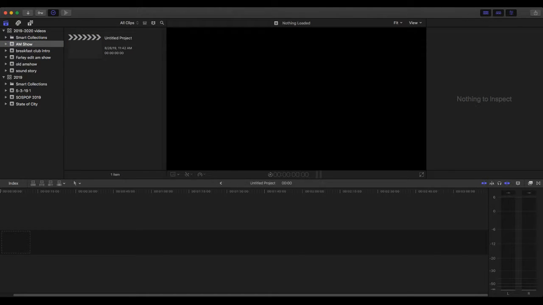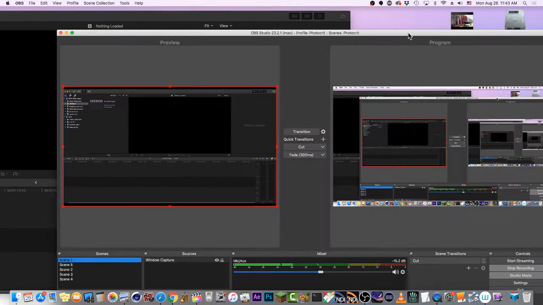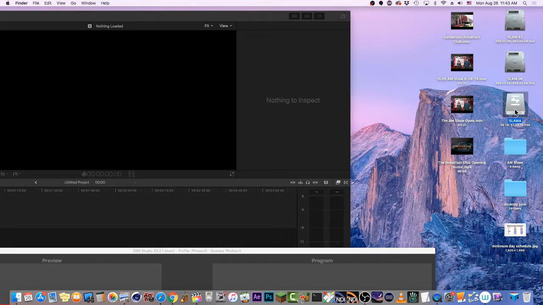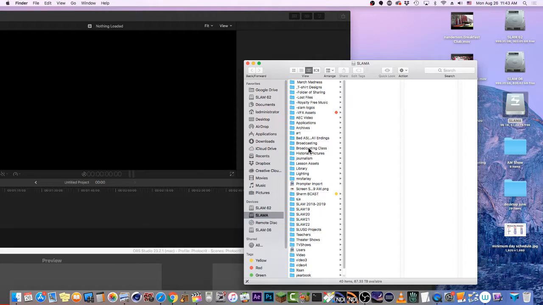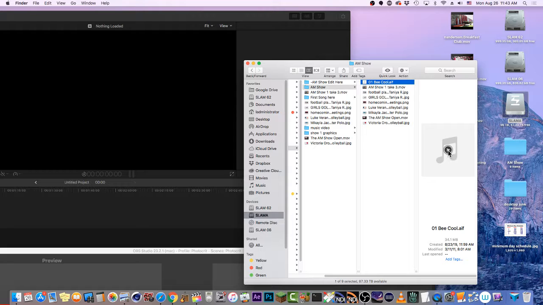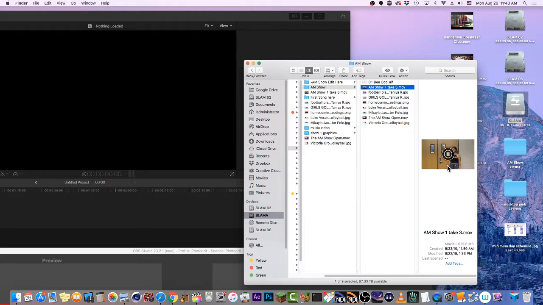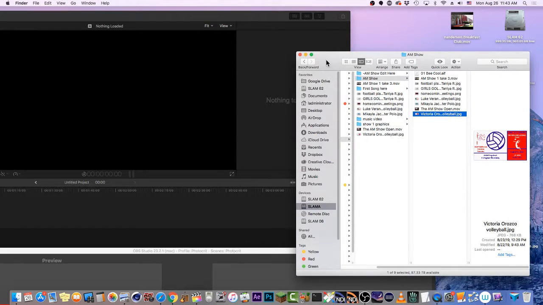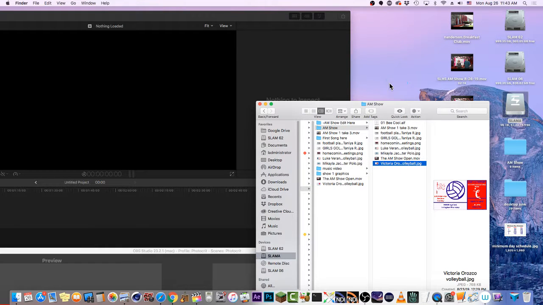Now I've got to get my assets in there, so I am going to go to the server. The server is here, Slamma. Go to Slamma, go to Broadcasting Class, and get the AM Show files. In here I have the music for the show, take 3 of the entire show, and graphics to put into the show wherever they belong. I also have the show opening, and then another graphic. I have all that stuff in that folder. Grab that folder and drag it to your desktop.